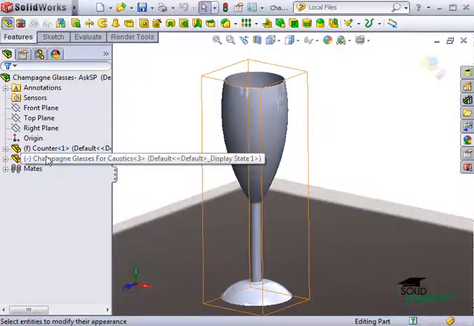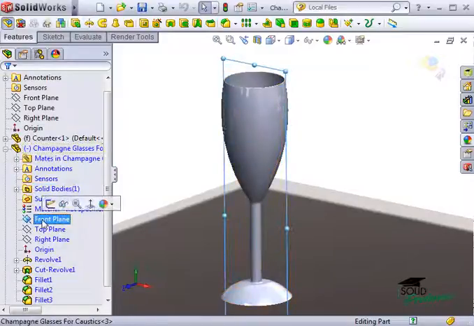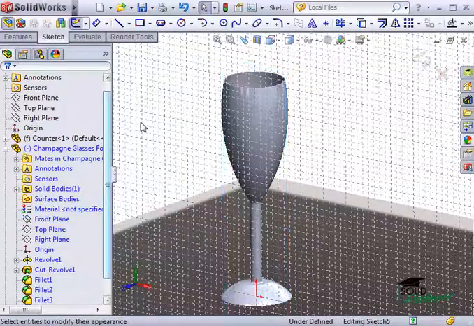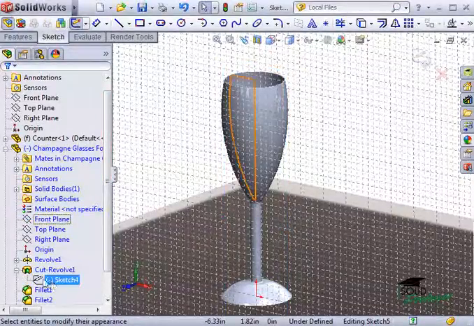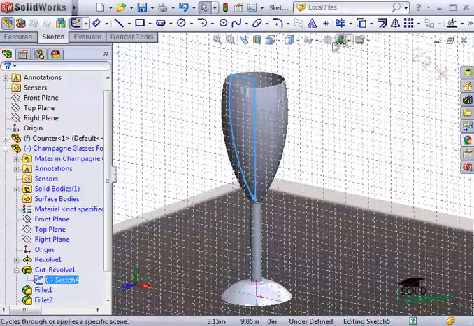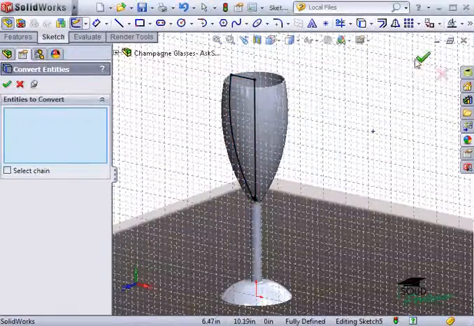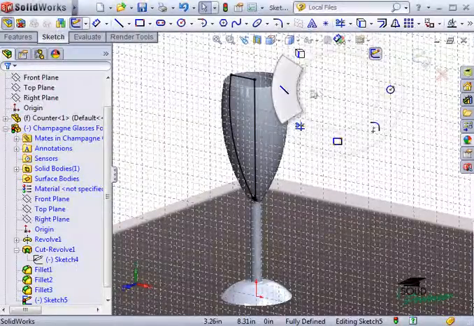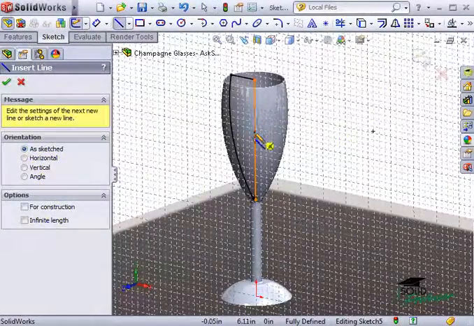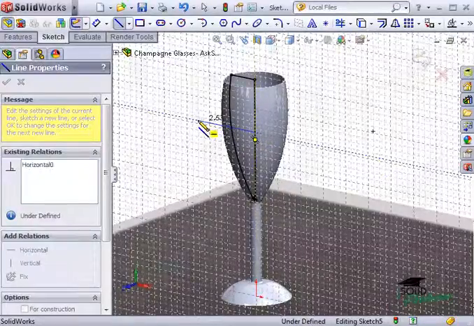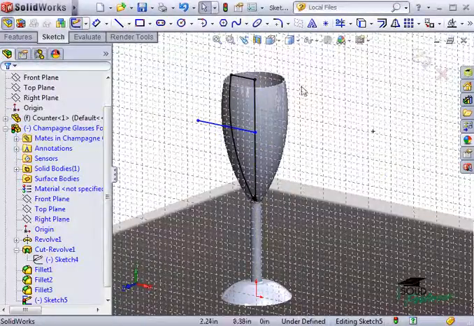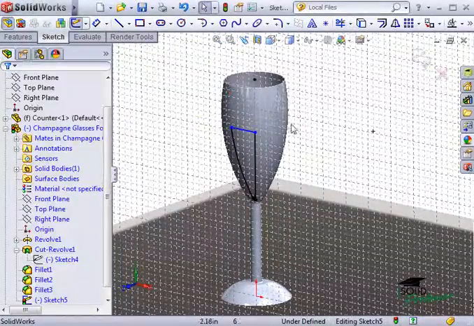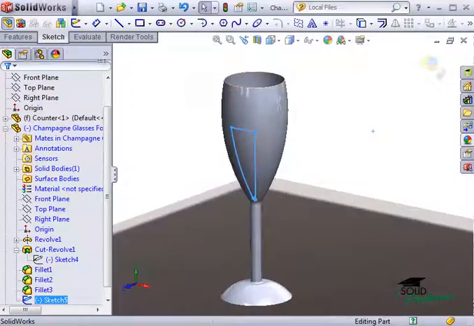I'll begin by starting a new sketch on the front plane, and then, using Convert Entities, I'll select the sketch used for the cut revolve of the glass. I'll delete the top line and sketch a horizontal line at the height I want the glass filled to. Then I'll use the Trim tool to trim the extra sketch lines. Finally, I'll revolve the sketch.